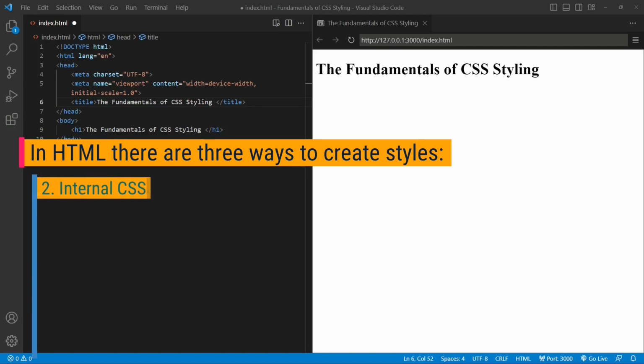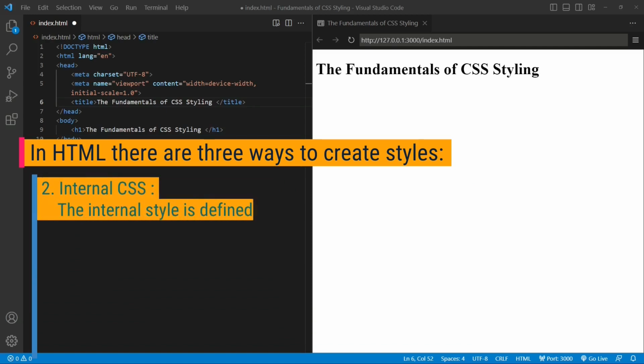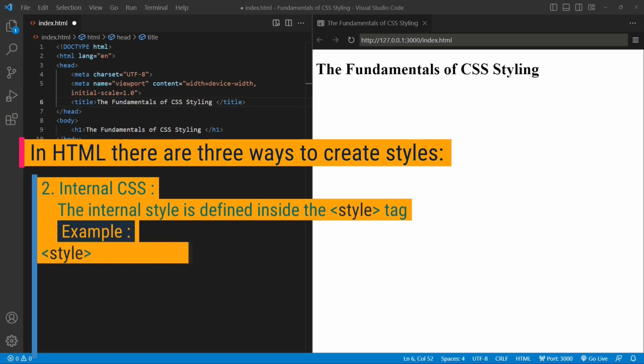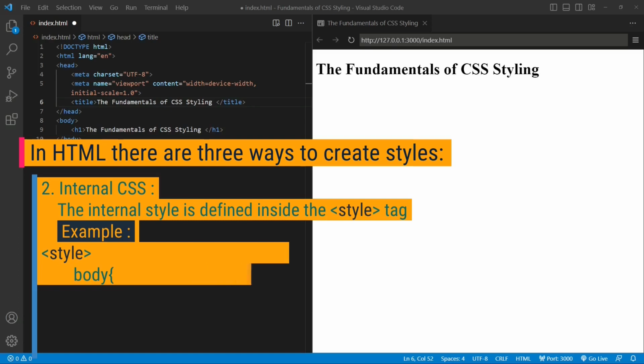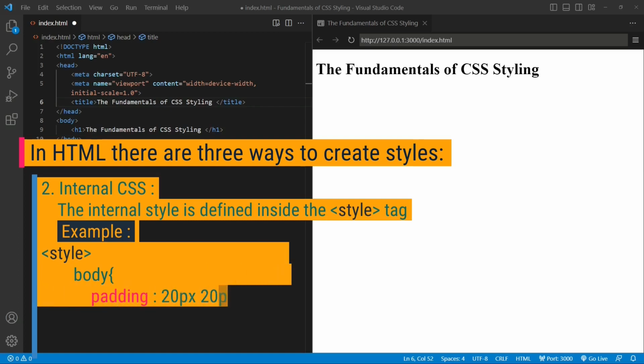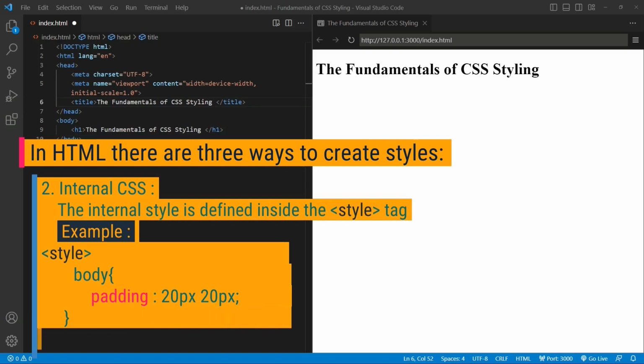The second one is internal CSS. Internal CSS is defined inside a style tag, after which we add the selectors. For example, a style tag including the body selector, and inside the body some of the styles, padding, and so on.